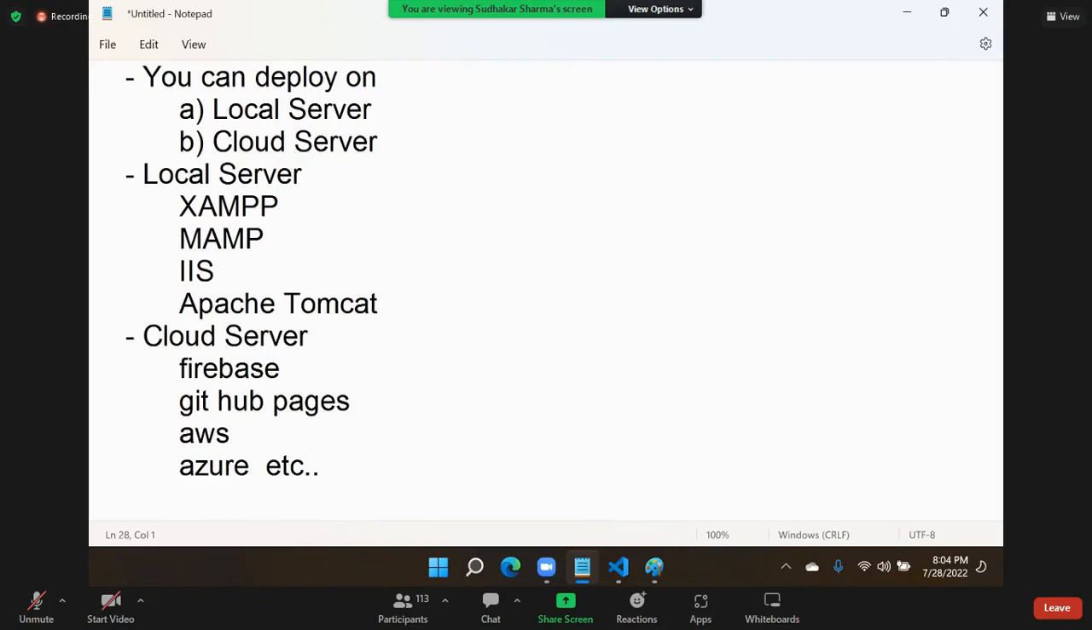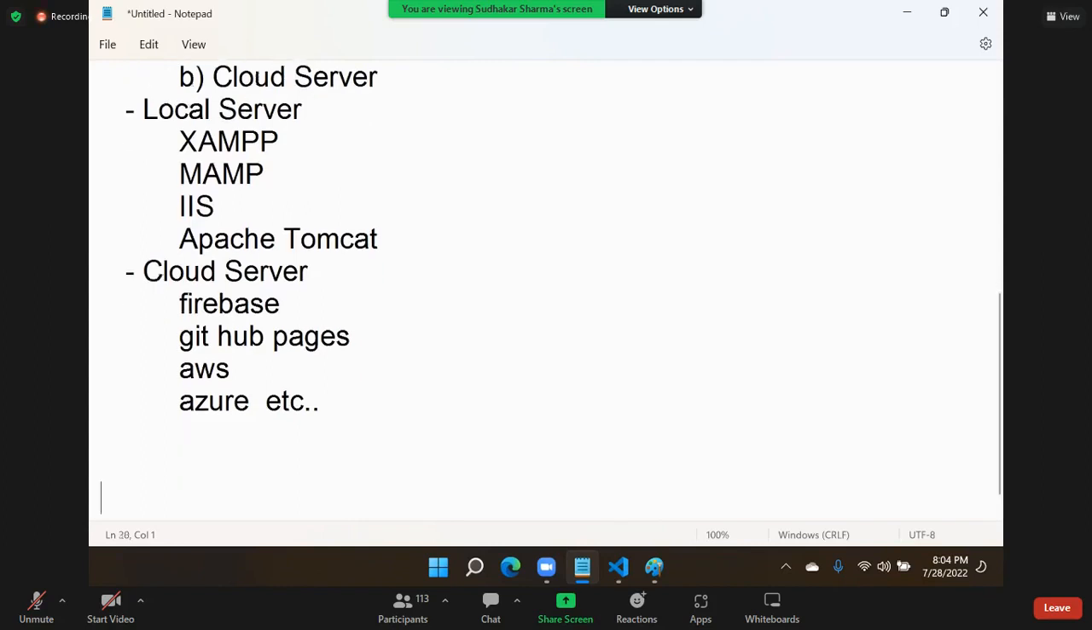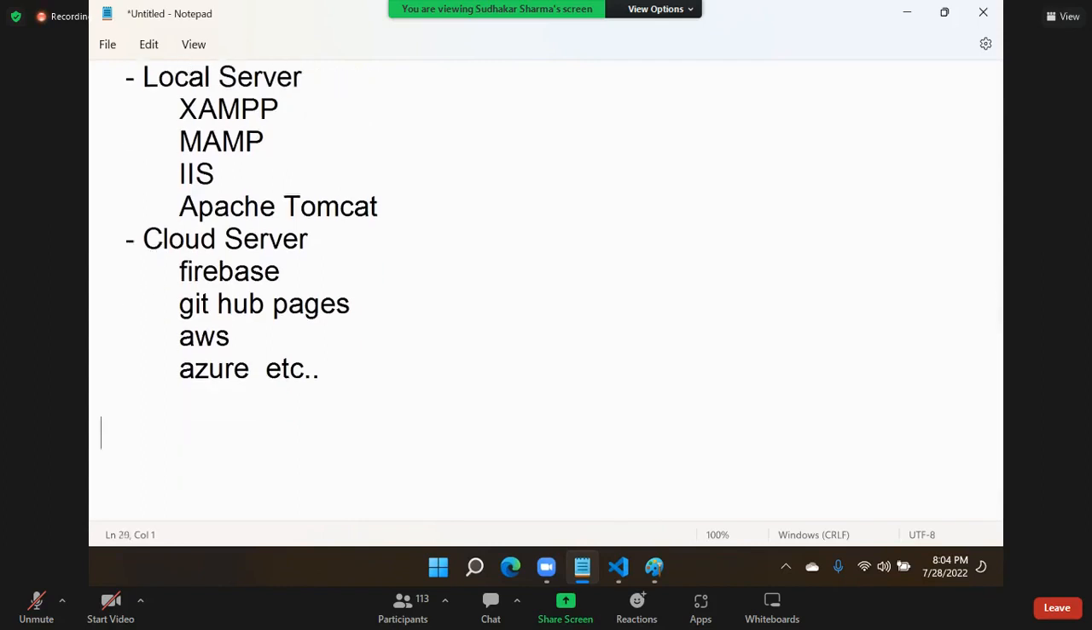For example, I will show you here. I will show you cloud servers, how to deploy. We will see one example.